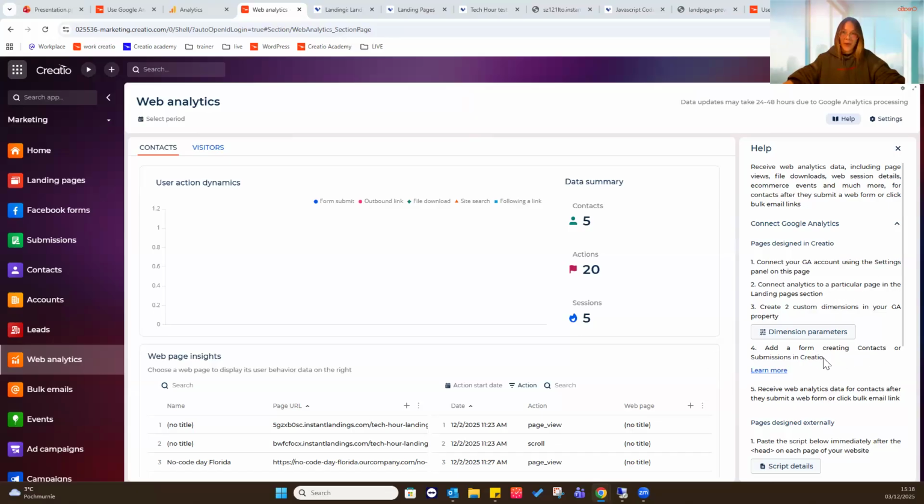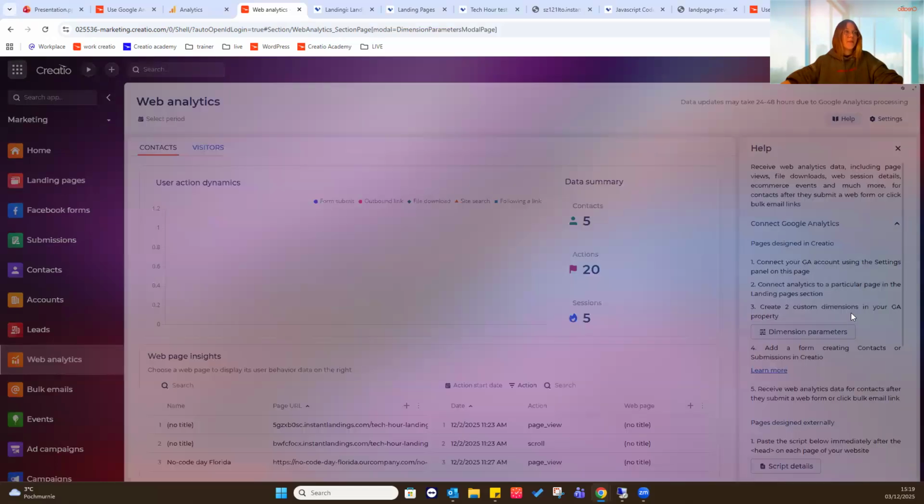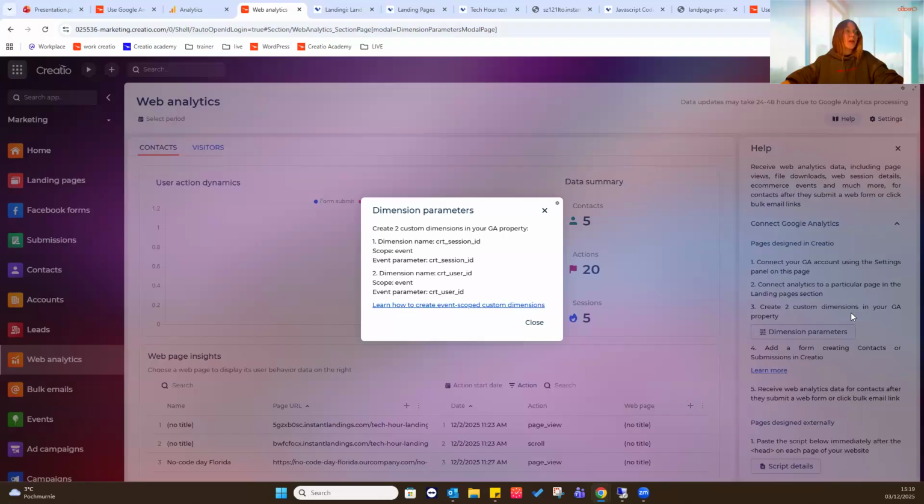Make sure you have a form within your landing page. All right. I've already done this with a couple of landing pages in this environment. In a second, I'll show you how to do it. All right, step 3, create two custom dimensions in your Google Analytics property. If you click on this button, that will also guide you through what's necessary within these two custom dimensions. So the same information that you can find within the Academy article, you can find right here as well.